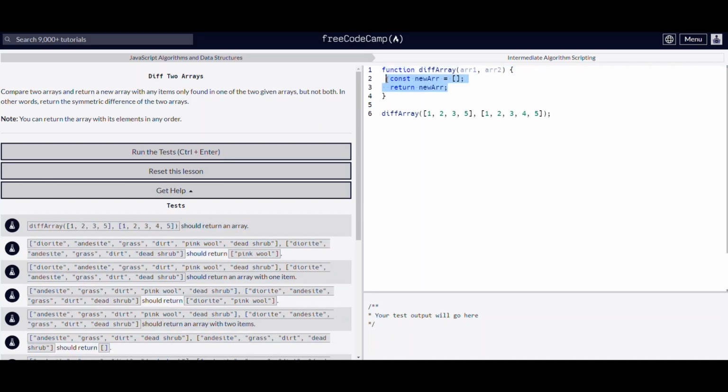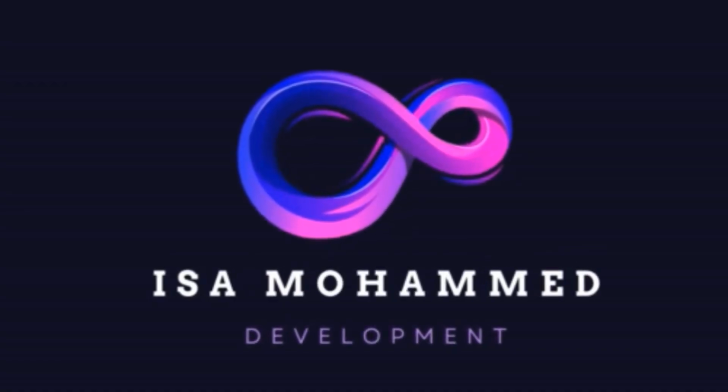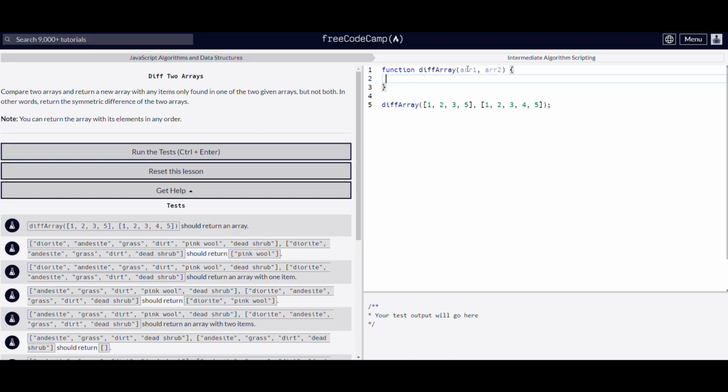So we are on freeCodeCamp and we are on the difference between two arrays. So let's get into it. The task I wanted to do is basically compare two arrays and see which one has something the other array doesn't. Kind of like spot the difference in a way.